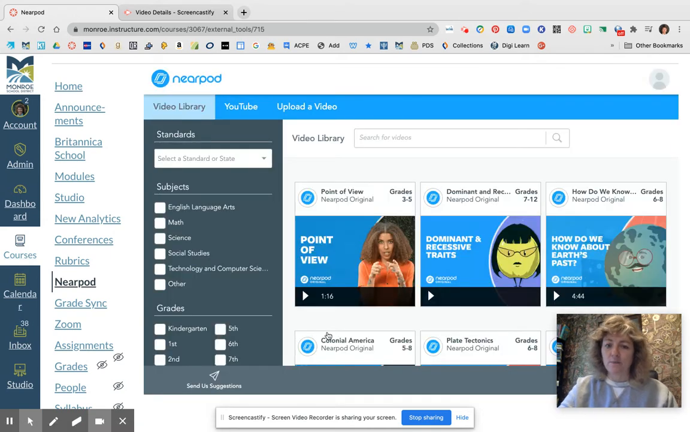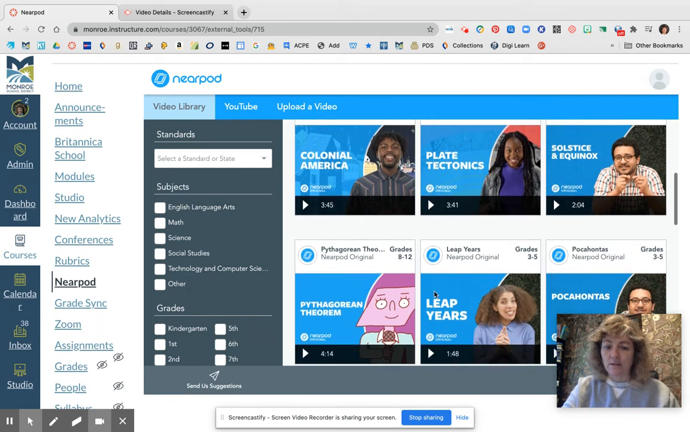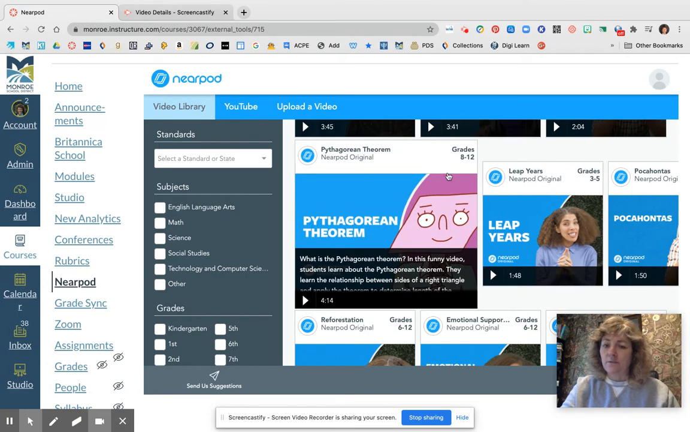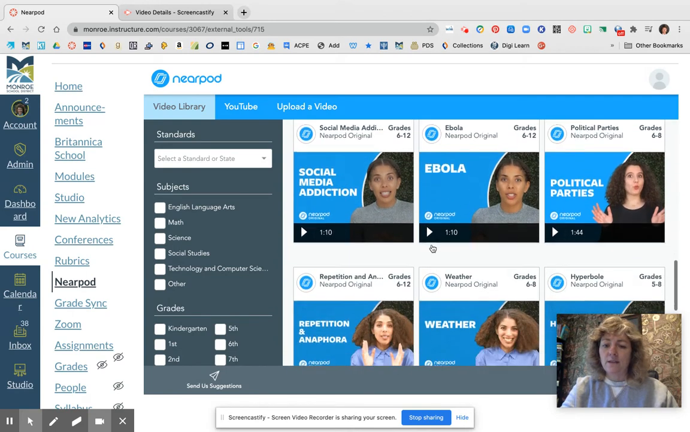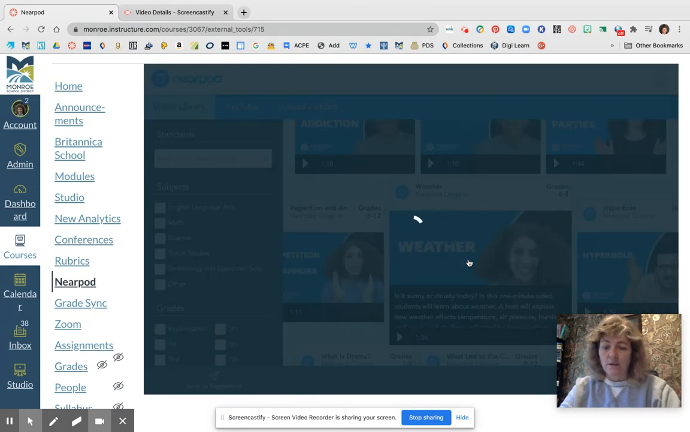we have a choice to be able to search for videos. Now, these are videos that Nearpod has already put together. They've curated them, lots of different content. As always, you can look and you can find the grade levels that this is appropriate for in the top right-hand corner. So you want to find a video, and let's just pick this weather one.